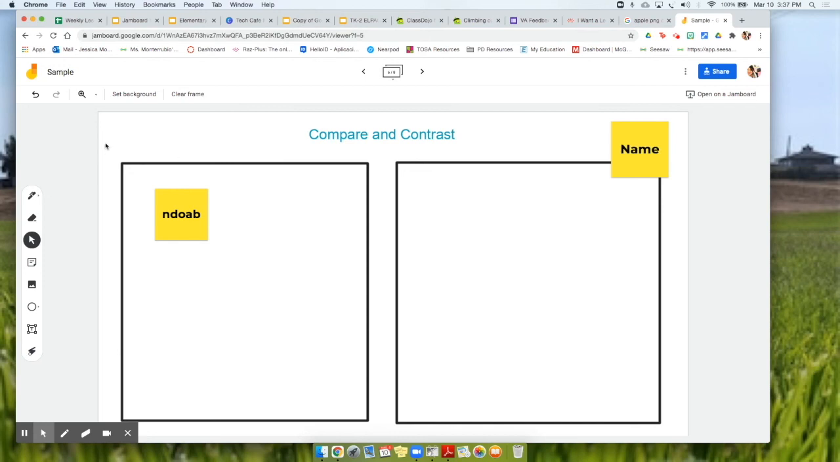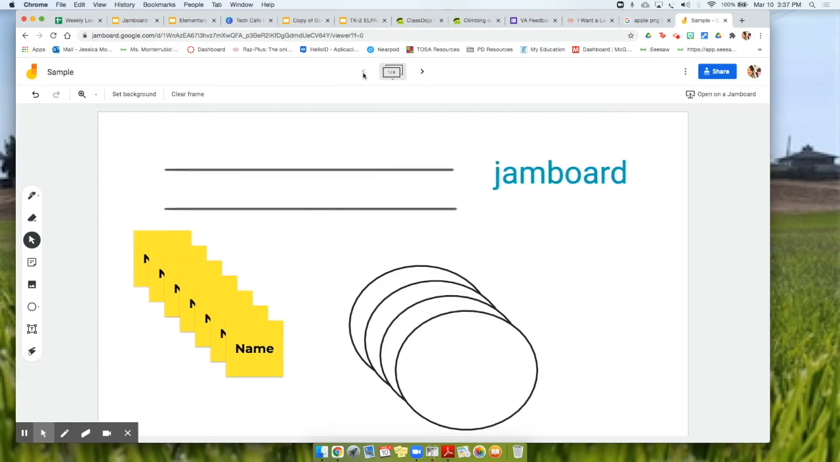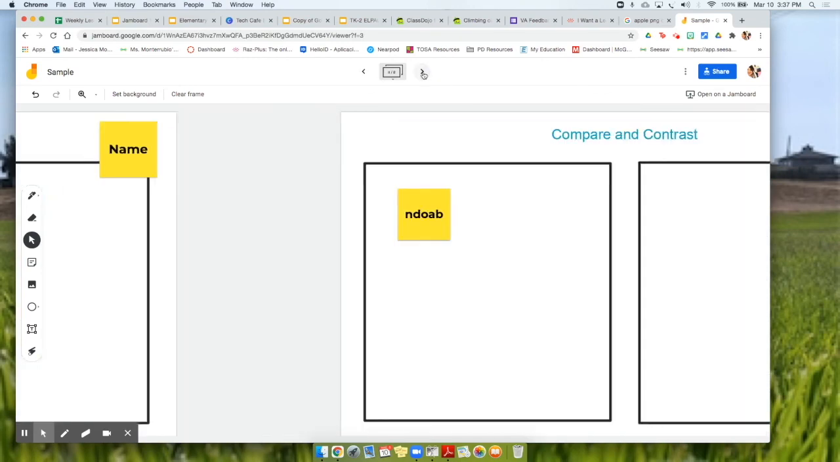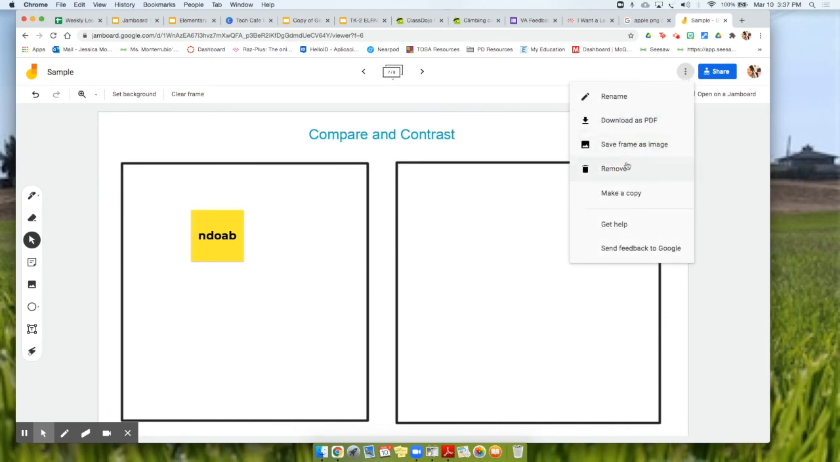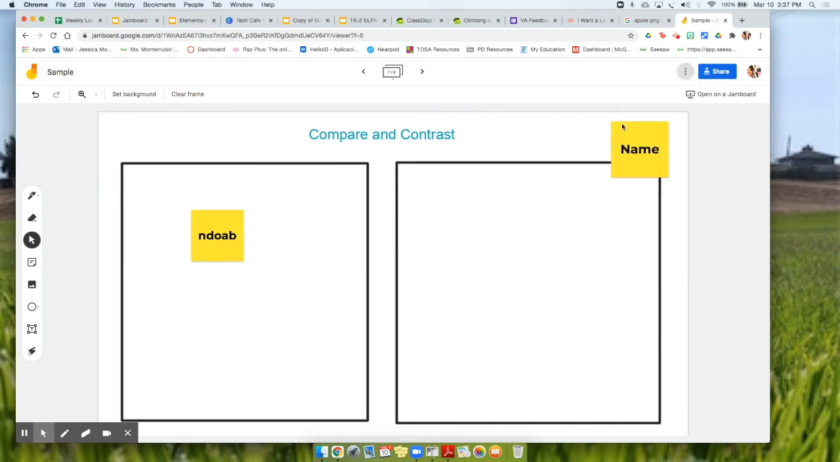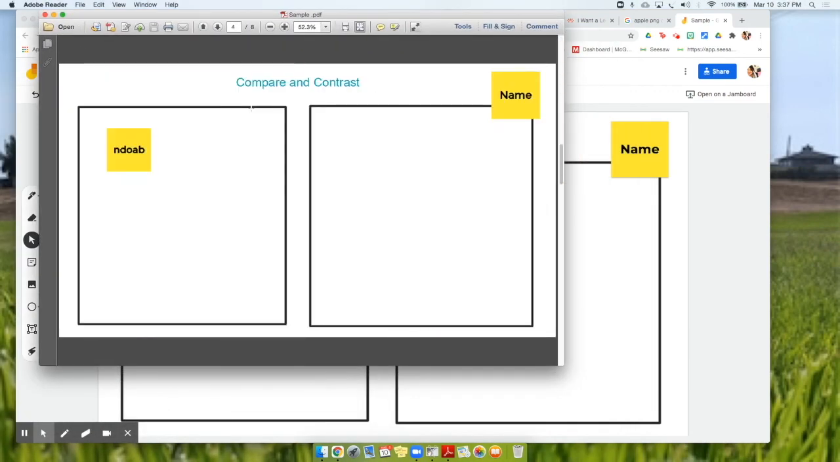Okay, and lastly, maybe you want to have a record of what students worked on in this Jamboard. For evidence, you can download it as PDF. This will download as PDF, and you can store that in a document for your records, and it downloads all the frames your students worked on.